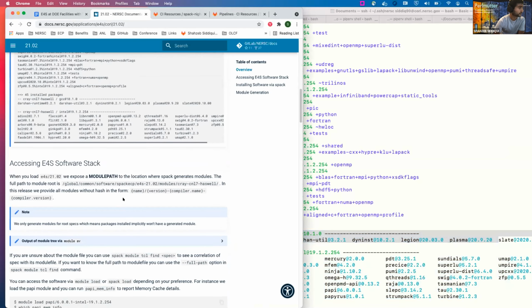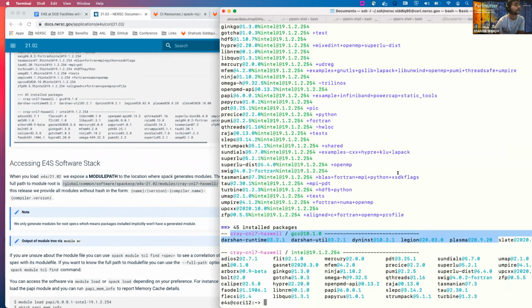We also have a module tree that shows all the generated modules for this E4S stack. It's this whole path right here. And the way the modules have been set up, it's using this format: name/version-compiler name and compiler version. So in order to see the modules, you just do module avail.